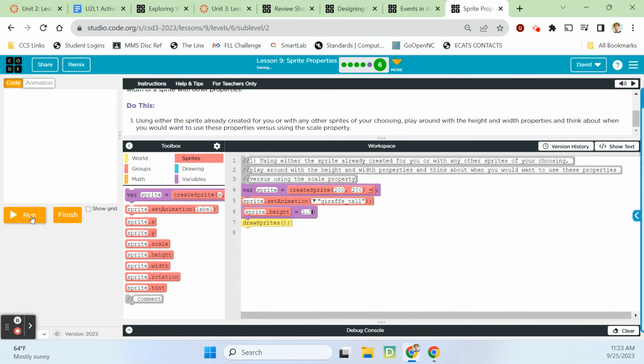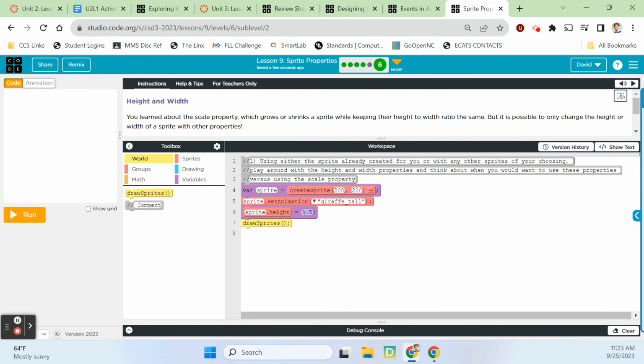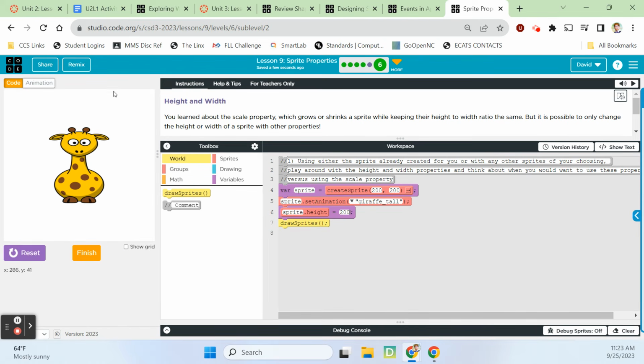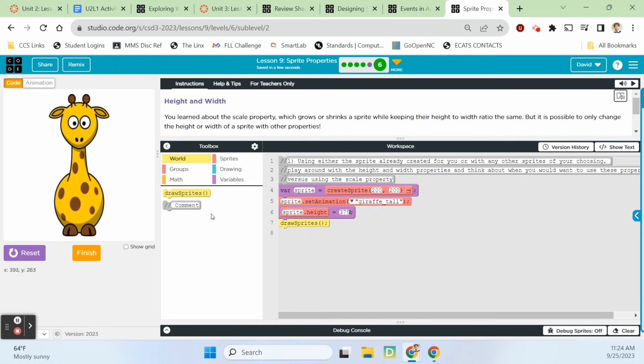What does that do? Oh, wow. Makes it really small. So it, whoops, what did I do? So it doesn't quite work like the scale. Let's try a different number, like 200. Okay, so now it's kind of a squat giraffe. Oh, okay, I understand. So this is making it 200 pixels tall. Remember that the display area is 400 pixels tall total. So let's see, we could probably do like 375. Yeah, there we go. Now he's big.